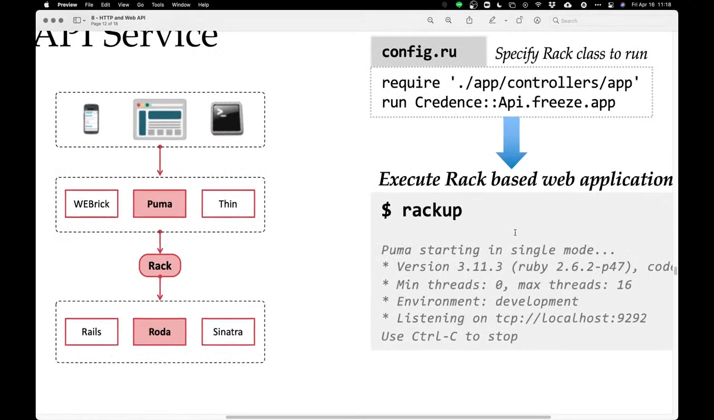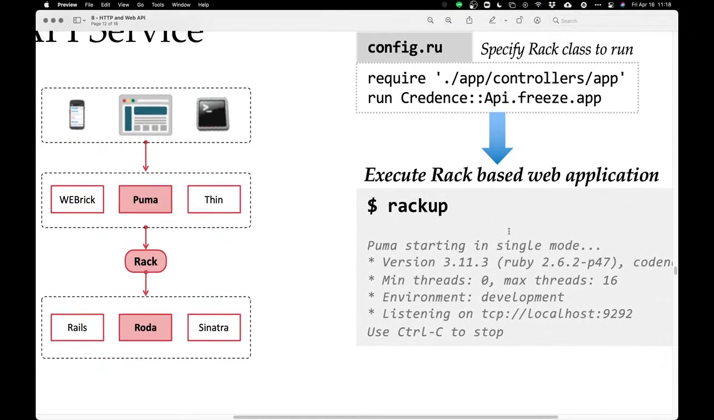By default, the way you run a web application in Ruby is with this command called rackup. Rack in rackup refers to this library in the middle, Rack. It basically says, I want to run a web application that is based on this Rack intermediate layer. When you run rackup, rackup will launch your web application.